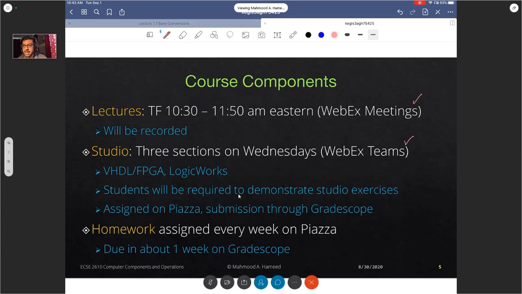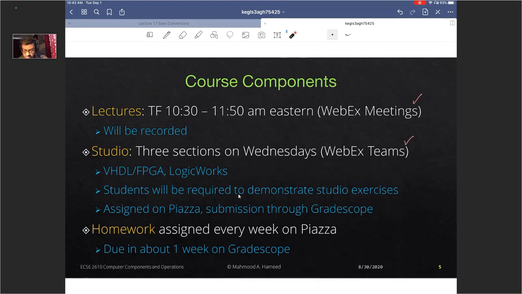All right, let's see. Studio, we are going to have 3 sections. You guys have already enrolled based on your availability in a particular studio. So 1, 2, and 3. What are we going to do in studios? We are going to mostly focus on VHDL programming, and then we are going to program an FPGA to do some interesting things, maybe as simple as implementing a logic gate to some more interesting things, scrolling a message on the 7-segment displays. So as we go through the semester, the difficulty of the studios will keep increasing.